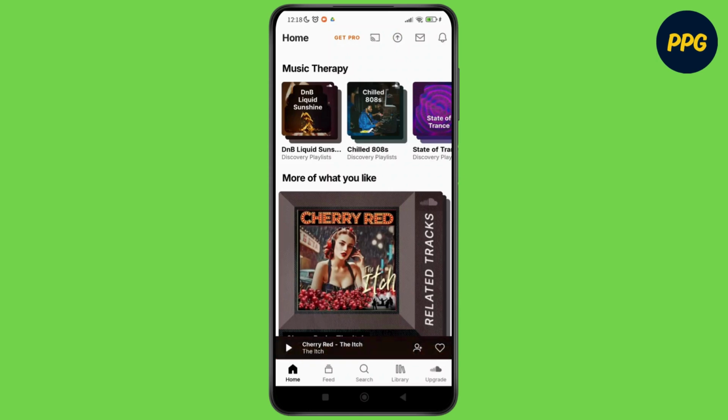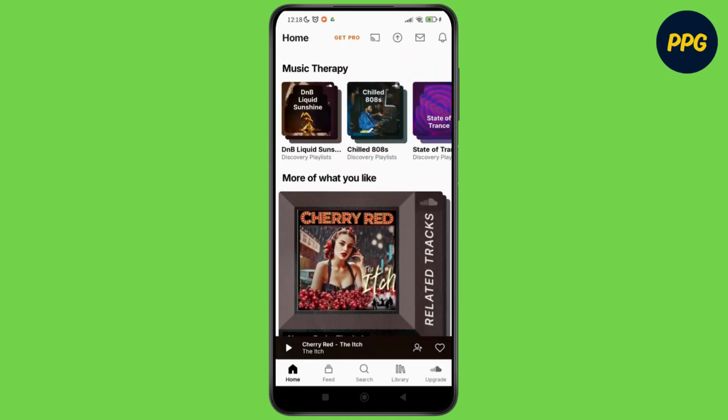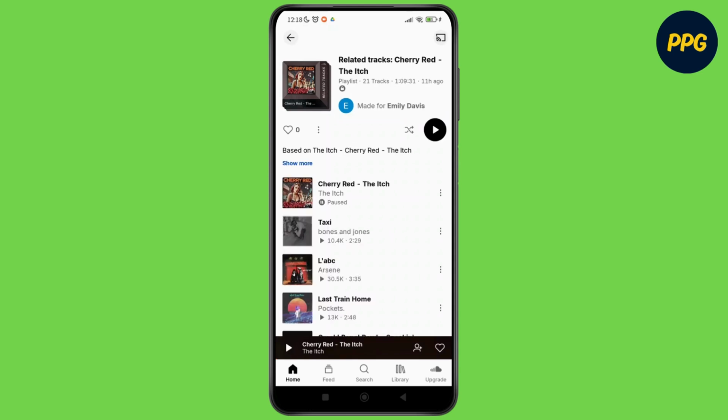So after that, the home screen will look something like this, where you can see more of what you like and the songs, the kind of artist that you want. So for example, if I'm going to go and listen to the song, I can just tap on the song over here. Let's see. Now it's playing because it shows now playing option.